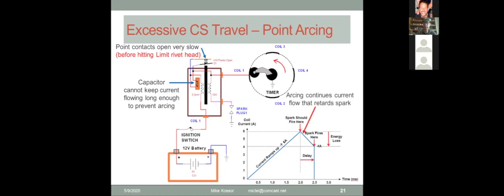And so what happens, that arc, just like in stick welding, begins and it causes the current to continue flowing in the coil. So no spark occurs. But you'll notice that now the current value, if you look at current on the left axis here, we got up to 6 amps as the contacts slowly open because the cushion spring hasn't hit the limit rivet yet. It draws an arc and it takes the coil current down from 6 amps down to about, in this case, 4 amps. Now the contacts get so far away that the arc cannot be sustained. The arc extinguishes and the coil fires spark here.